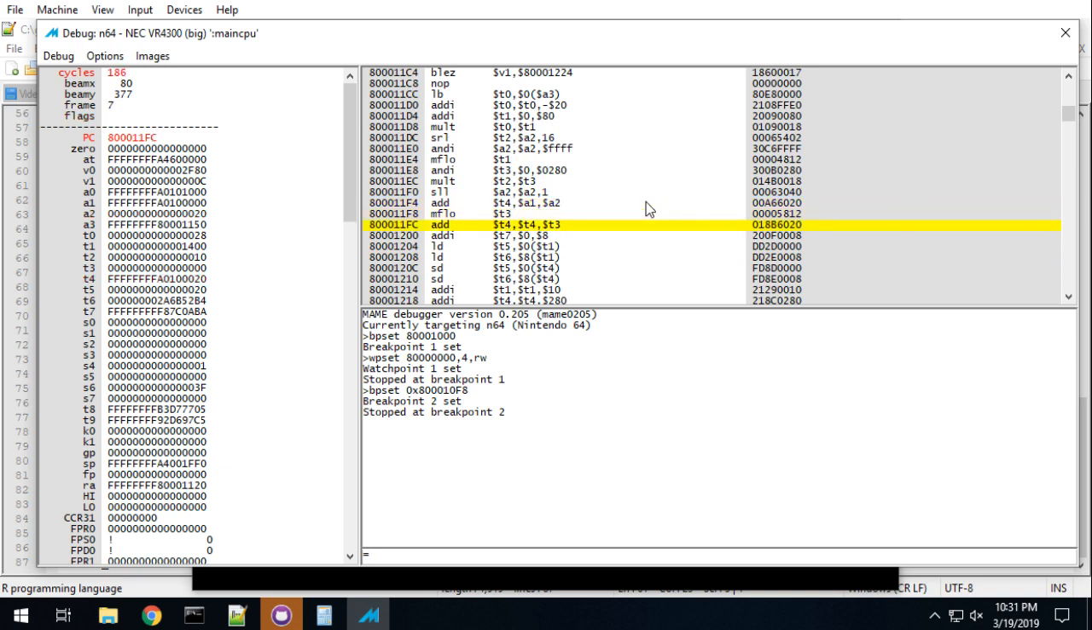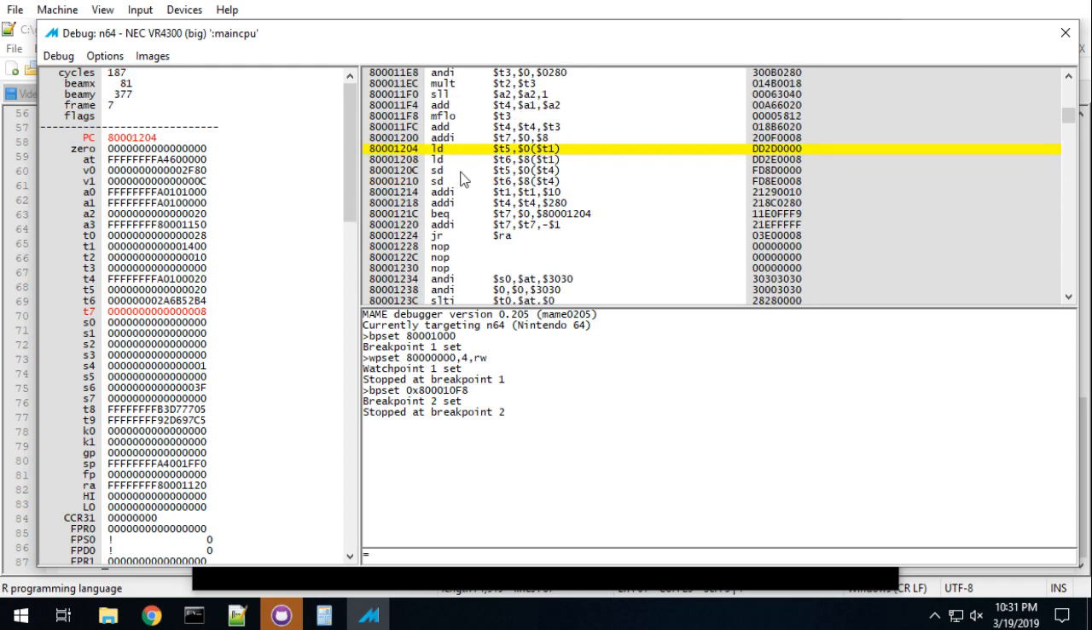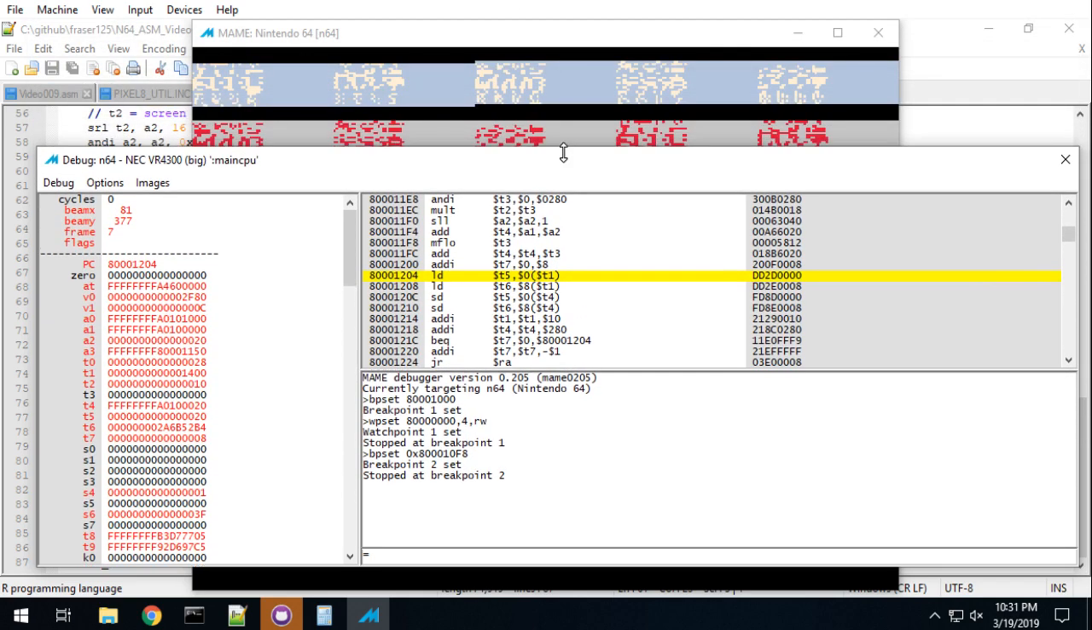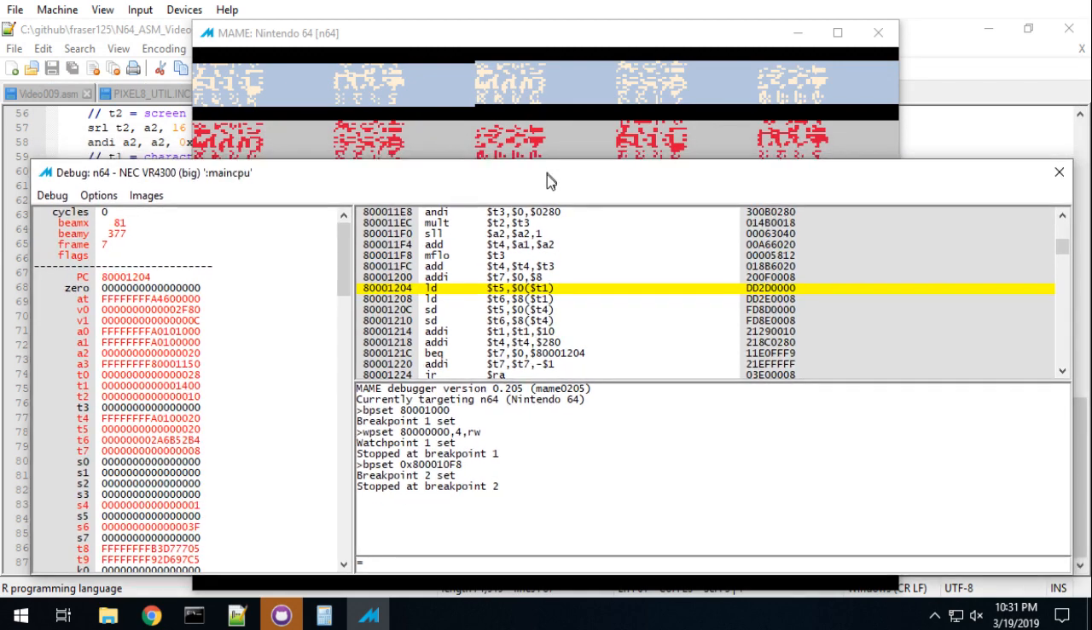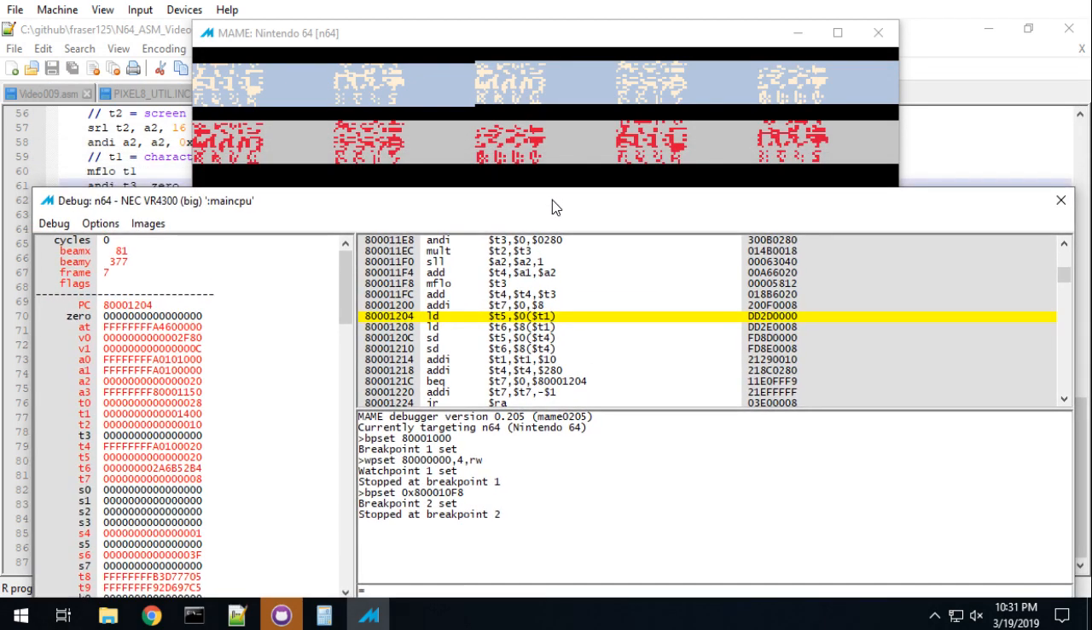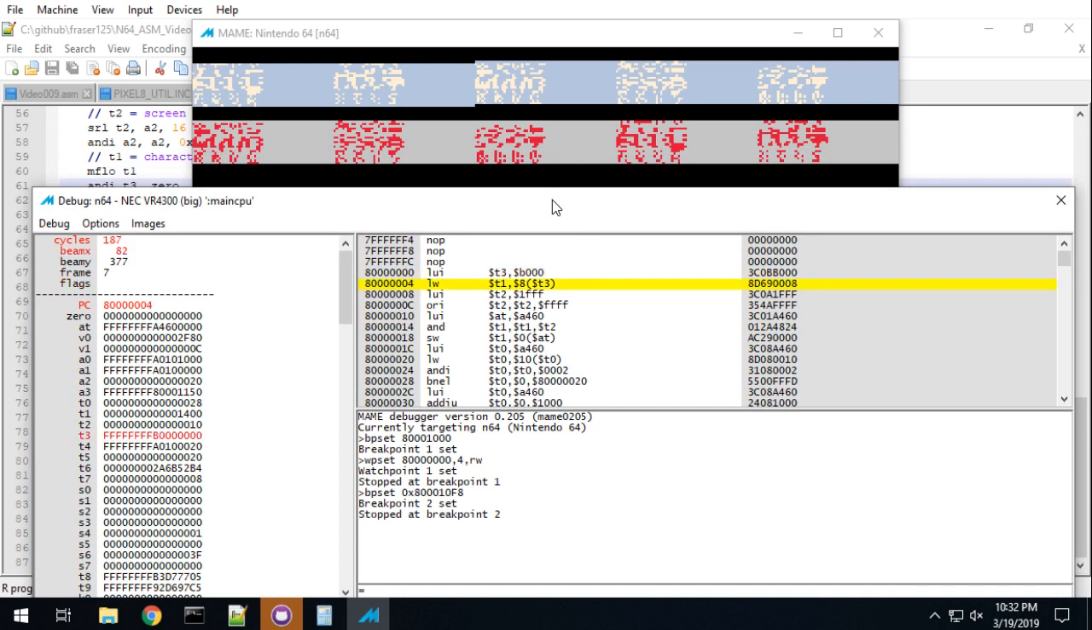Again, we had that other multiply. So now all of our things should be correct, and we're going to start copying some pixels to the screen. So let's see what happens here. Oh, that was not good.